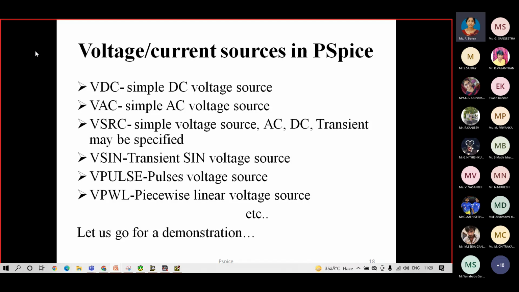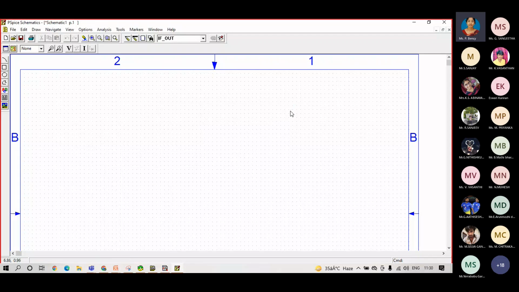VDC means it is a simple DC voltage source, and VAC means a simple AC voltage source, and VSRC means a simple voltage source, and AC/DC transient may be specified, and VSIN means a transient sine voltage source, VPulse a pulse voltage source, VPWL is a piecewise linear voltage source, and so on. And these voltage sources we can use in our AC or analog circuit design. So now let us see how to bring this voltage source from the library.